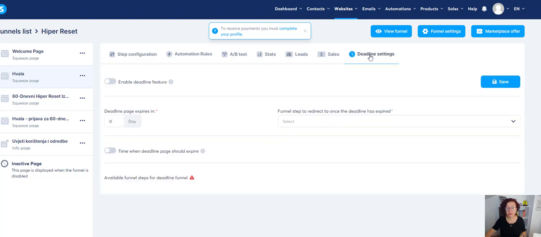You can even set up a deadline setting. Basically, this step expires at a certain time. This is great if you're doing a webinar or if you have a limited time offer. It definitely helps you get more sales in, because this gives them a reminder of how fast they need to move.